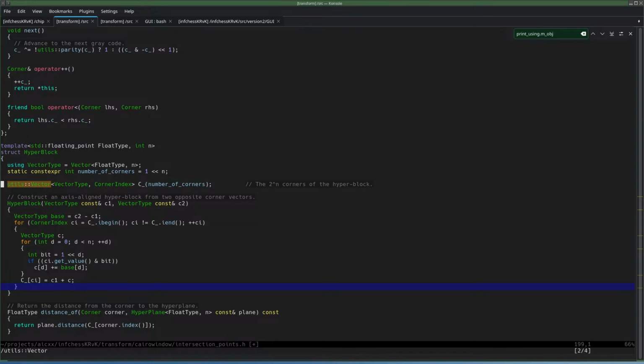I don't get this, man. How is this not a function declaration? And if you use this, it's suddenly an initializer list. We are trying to initialize the vector type with number of corners, and that works. What? Arrgh.